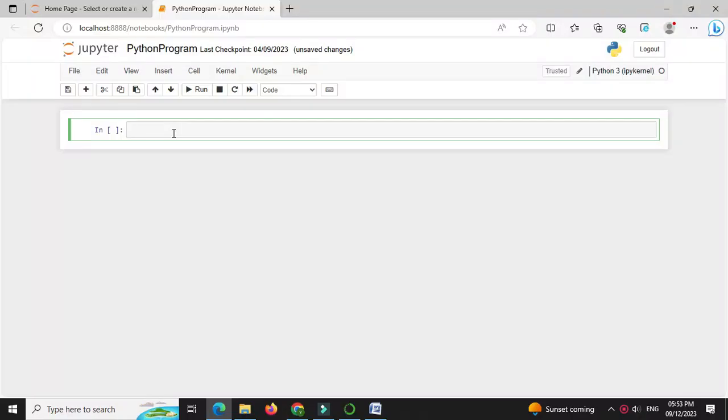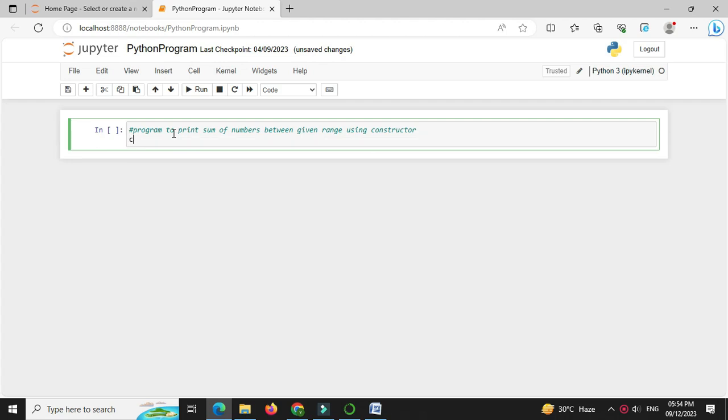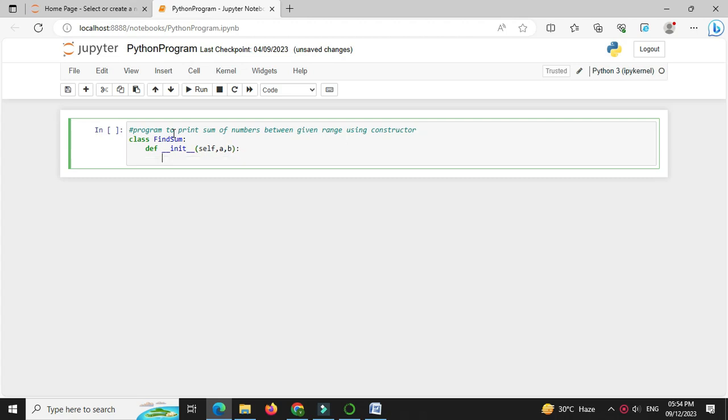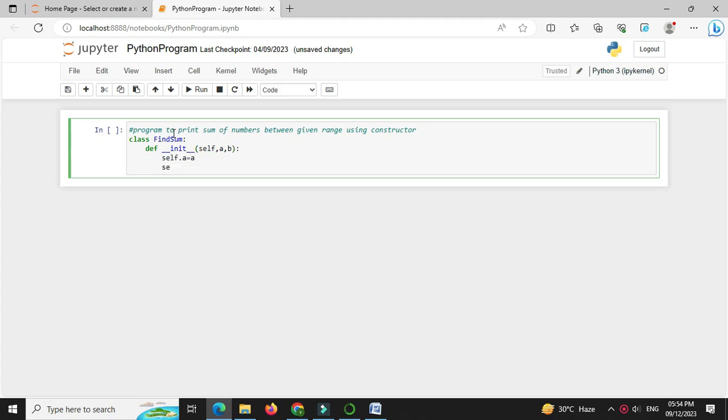Here we will write a Python program to find the sum of numbers between a given range using a constructor. So first, in the command line, we will write it. First we will declare class FindSum. Then we will define a constructor with the __init__ keyword with two parameters, and then we will assign self.a equal to a and self.b equal to b.